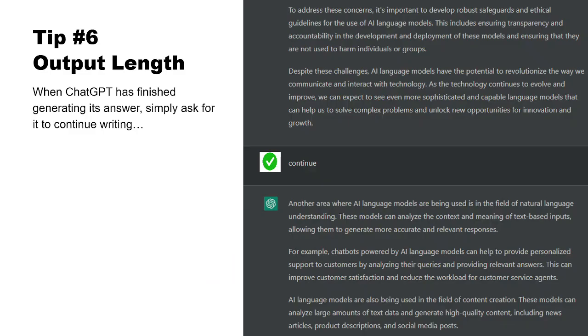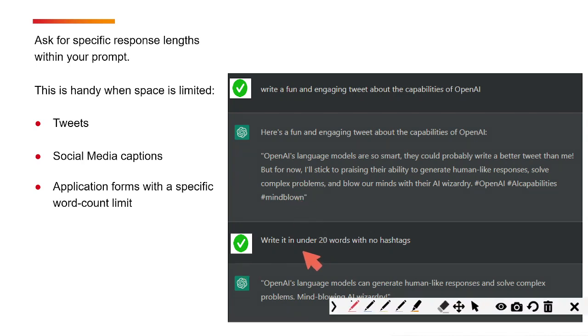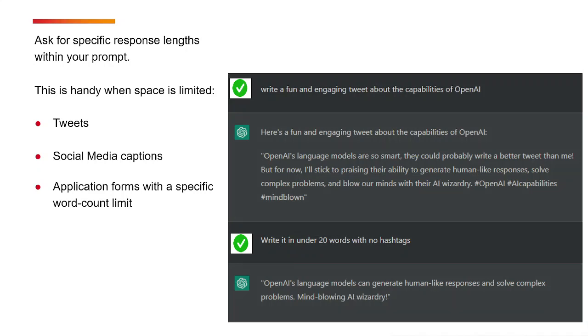Then you can also ask ChatGPT to craft your response within a certain output length. For example, you can see that I have specifically asked ChatGPT to please write your response within 20 words with no hashtags or things of that nature. So you can do that for other use cases as well.